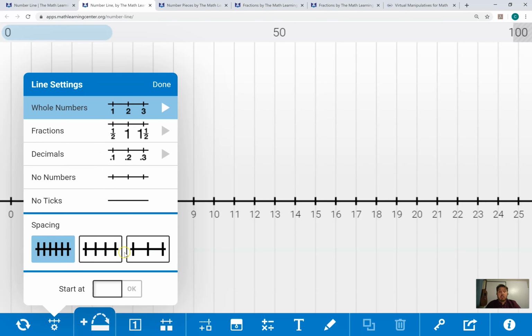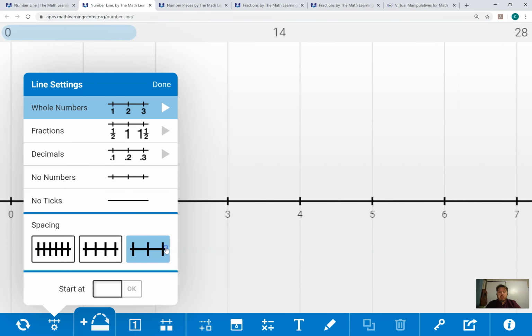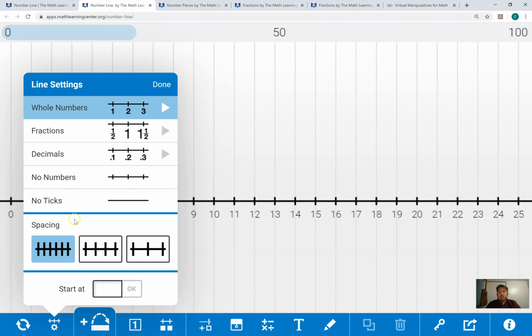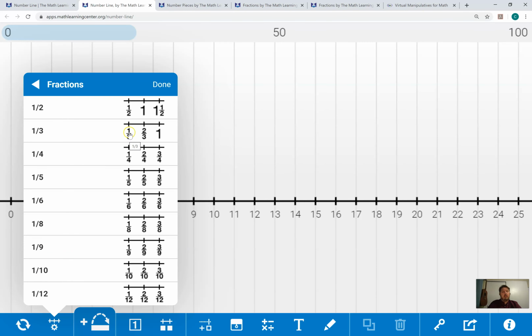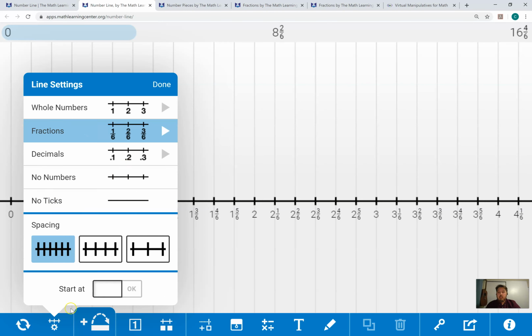I can space them out a little bit further if I wanted to, right? I can make them nice and wide, or I can make them a little bit tighter. I'm actually going to go with a fraction number line. When I click that, you'll notice it gives me some options of how do I want to split that up. Halves, thirds, fourths, fifths, sixths, eighths, ninths, tenths, twelfths, which are all some of the very common ones that we use. I'm going to go with sixths this time. So I click that, and then I can change where I want to start at. It automatically starts at 0, but I'll want to go ahead and start it here. I do want to make it a little bit wider because I don't need all of these numbers here.